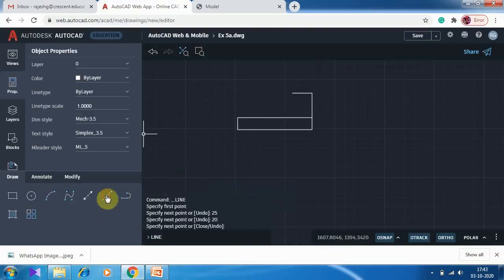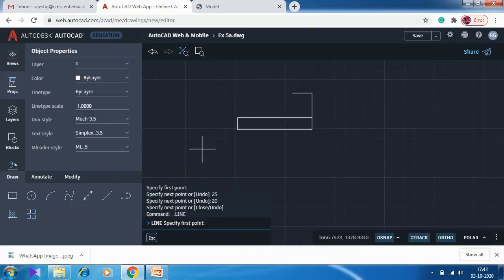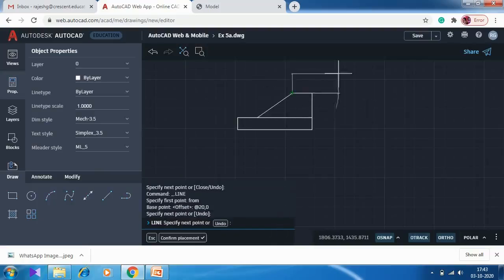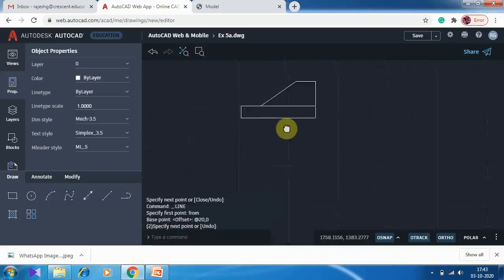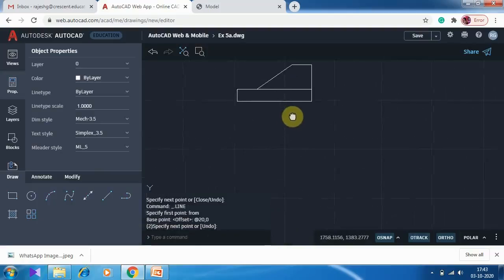Okay, so now an interesting command that we are going to learn here. So here what we are going to do is we are going to click the line, and we have to type from in the text box, and then you have to select the end point, and you have to type in @20,0. Okay, so now what happens is that the line starts 20 mm from the end point. So automatically that line is cut, and we are clicking the end point to get the other end. So we have drawn the first view, that is the front view of the drawing.